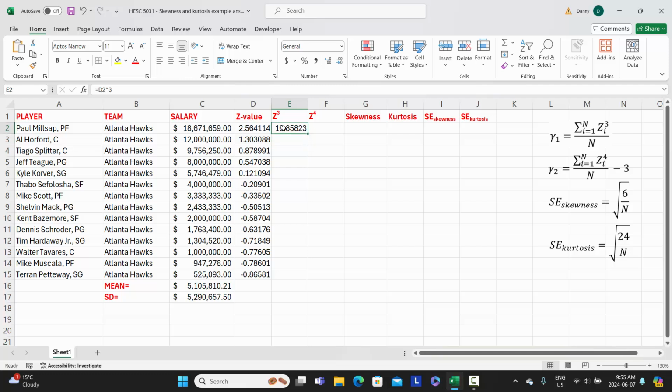Now I'm just going to do the same thing. I'm going to use the click and drag option to perform the rest of the calculations. I hover my cursor over the bottom right-hand corner, click the left mouse button, and drag, and I have the cubed z-values all the way down to the last data point. The next step is to sum all of these values together, because we'll need that to calculate gamma 1, which is the classic equation for skewness.